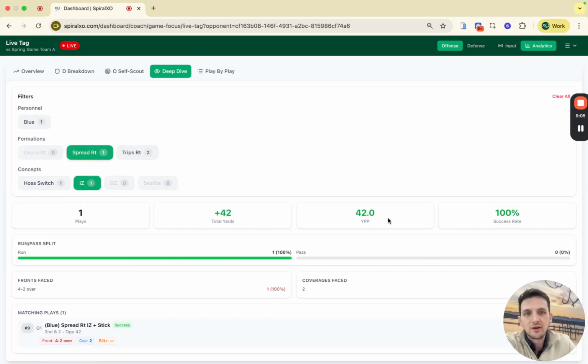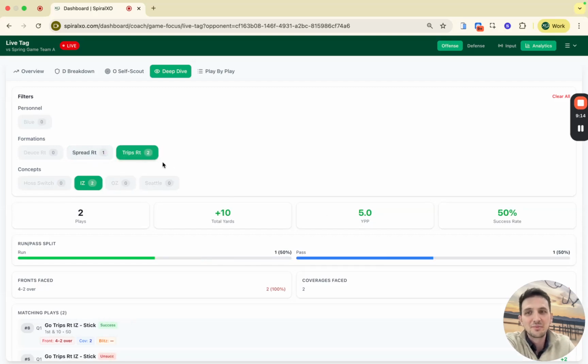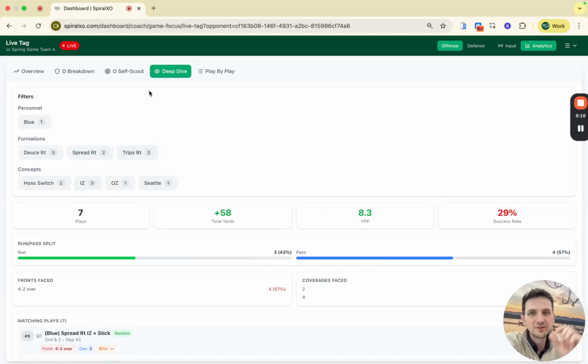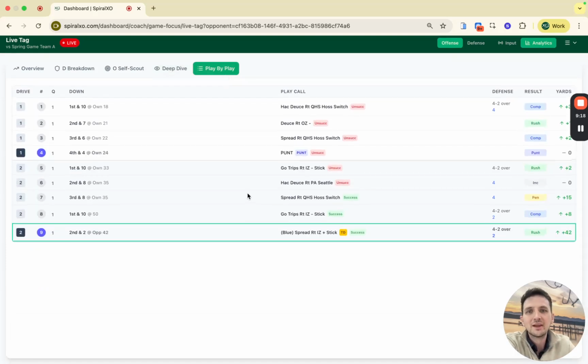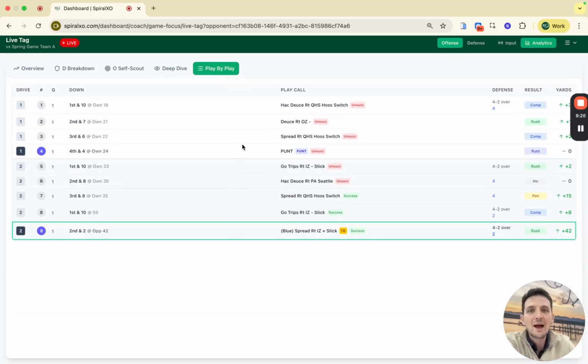Well, in spread, we are getting 42 yards per play because we've got 1 run from spread, and that was the touchdown. For trips, we're 5 yards per play. So it's a little biased, but you can really go detailed, and you can also go play by play to just refresh and see what happened in that drive.